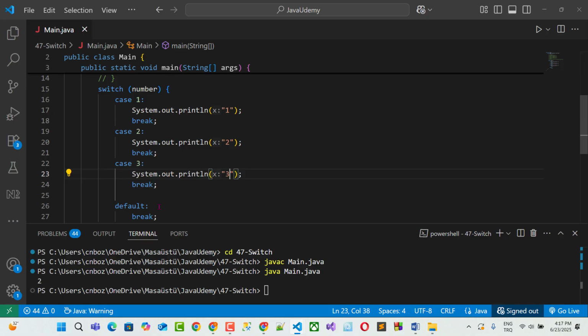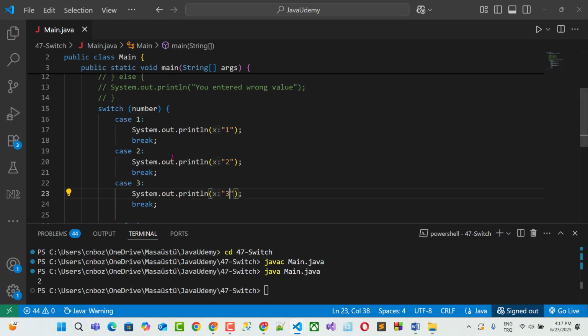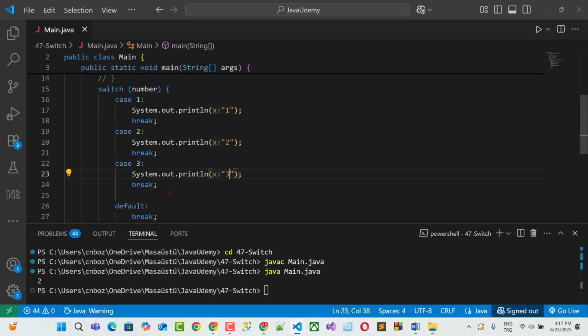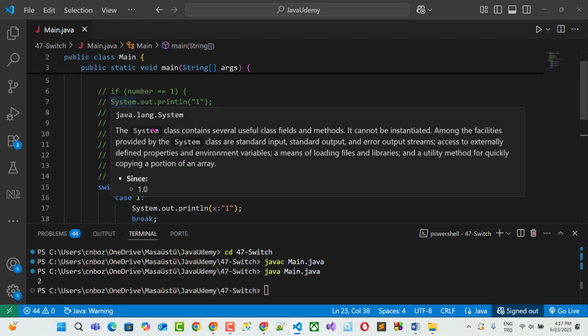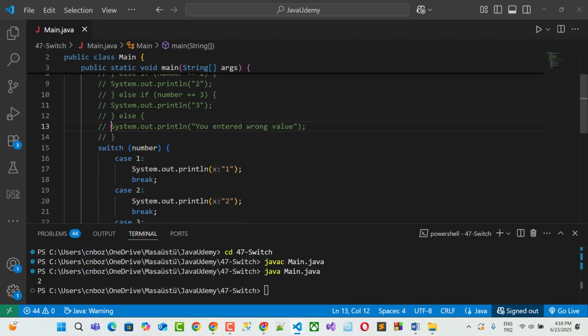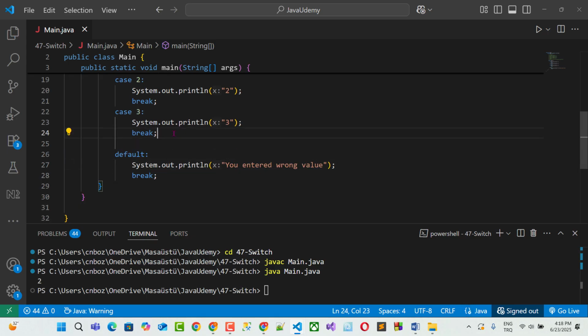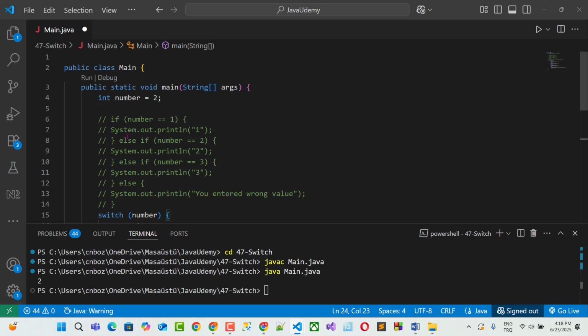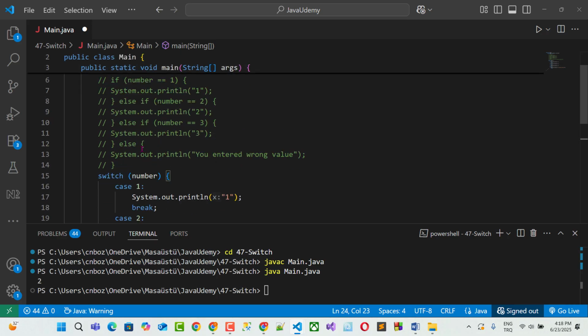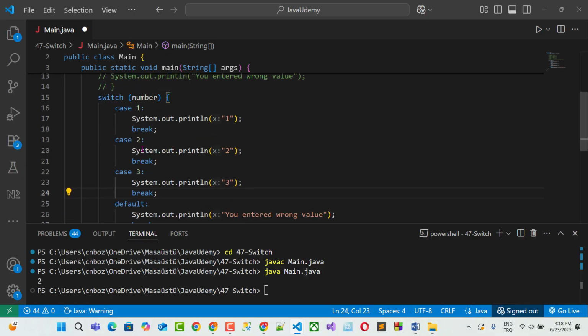What's default? When the value doesn't match any of the defined cases, that's when the default keyword is used. So we write default and then we define what should happen when none of the cases match. This is the else block in the if, else if, else statement. I need to give my error message in the default statement. Inside default, I give this. That's all. So instead of using the if, else if, else structure, I can use the switch case structure.